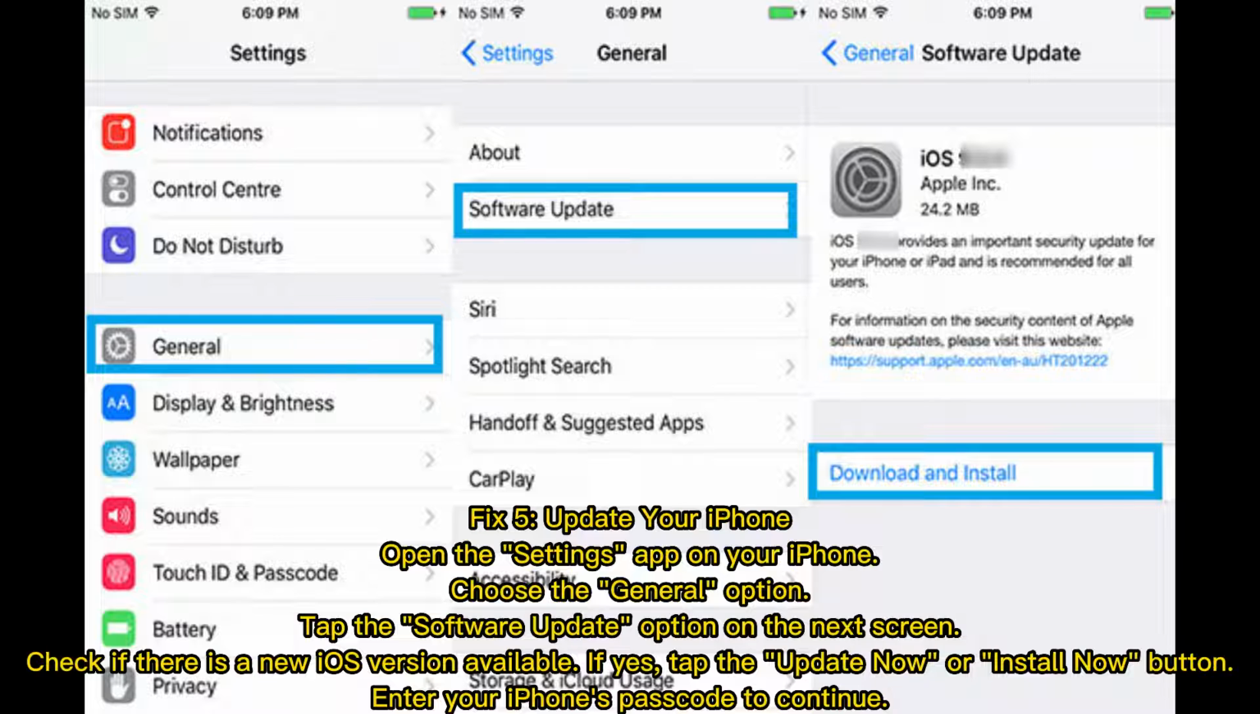Fix 5. Update your iPhone. Open the Settings app on your iPhone. Choose the General option. Tap the Software Update option on the next screen. Check if there is a new iOS version available. If yes, tap the Update Now or Install Now button. Enter your iPhone's passcode to continue.